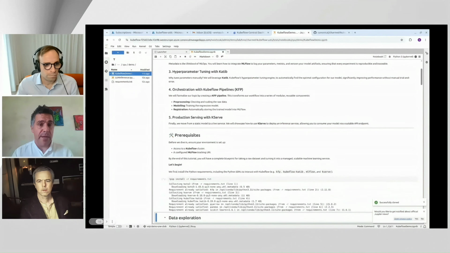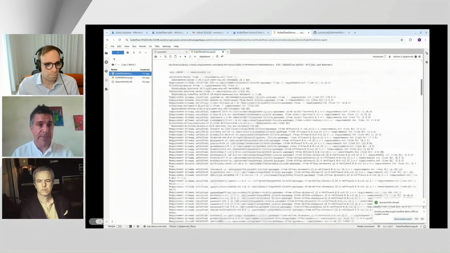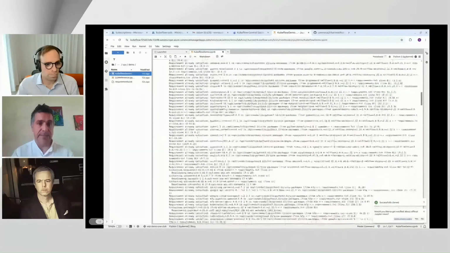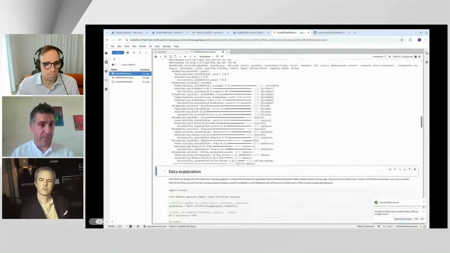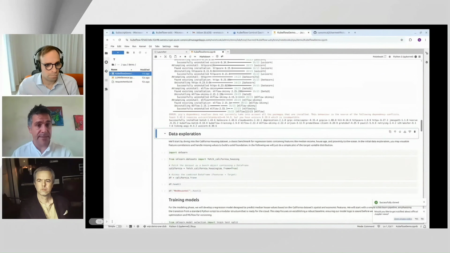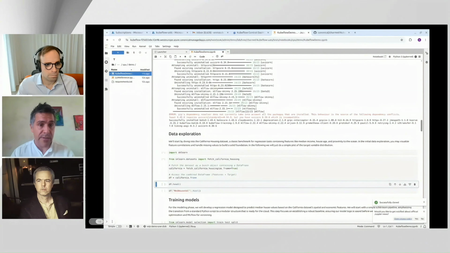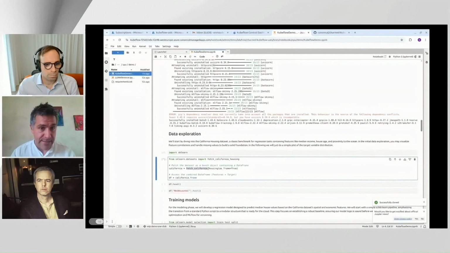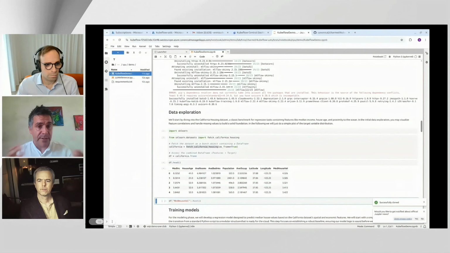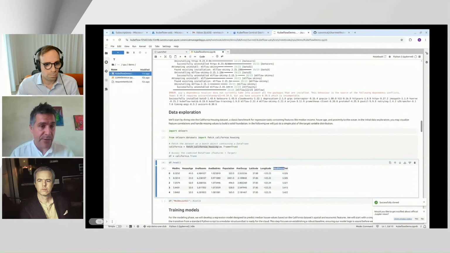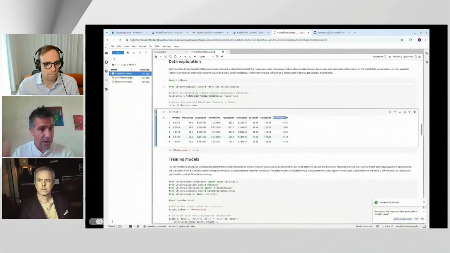First of all, we install all the requirements that are needed to run these notebooks. As you can see here, all the various Python packages are being installed. Then we can start off with the data exploration part. In this first part, we import a dataset, the California housing dataset from scikit-learn, and we start to explore it. You see here a little bit how the dataset is stored, and we have a target variable, which is the prices of the housing.